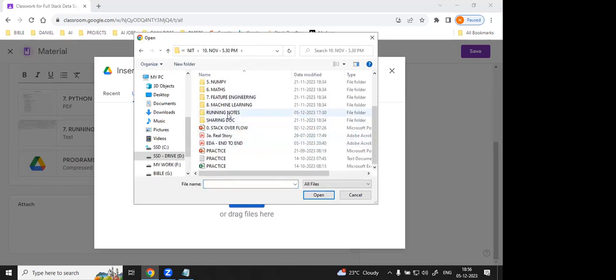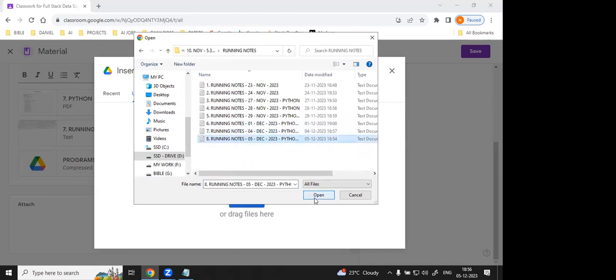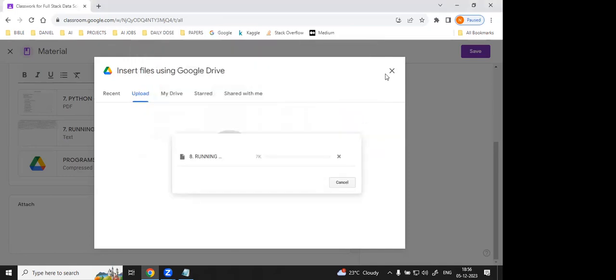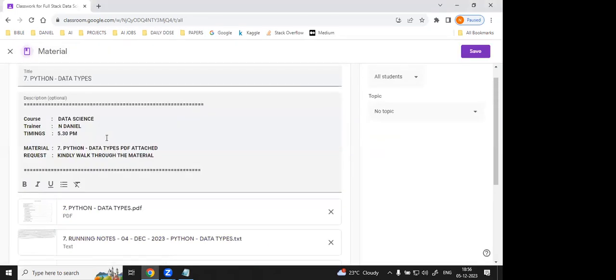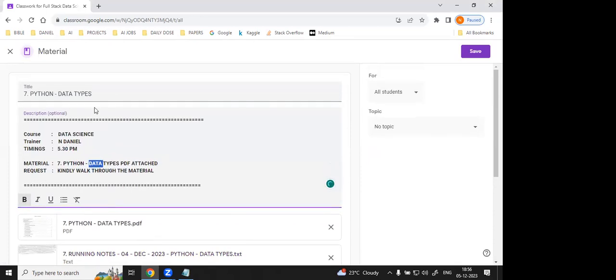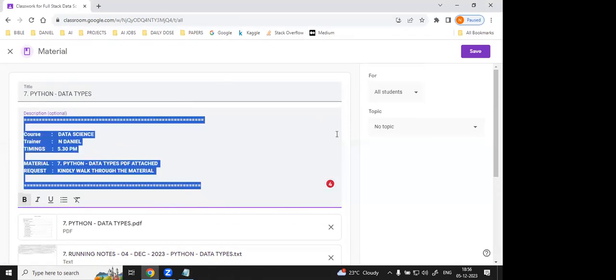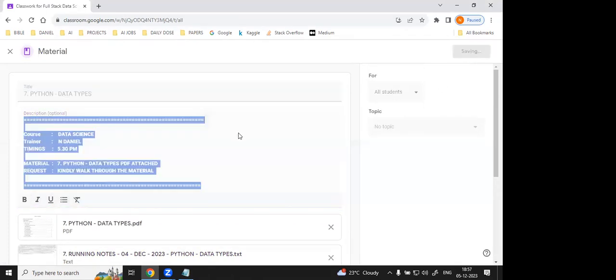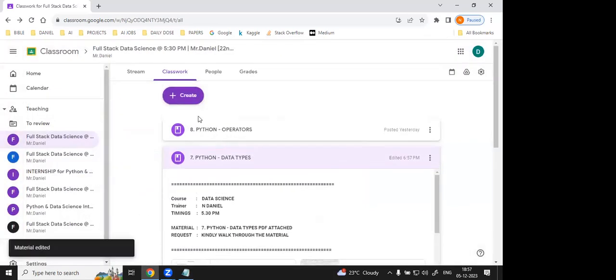Go to the running notes; this I need to upload. Is anything pending from my side? The data types document I already uploaded. Let me upload the next operators topic.